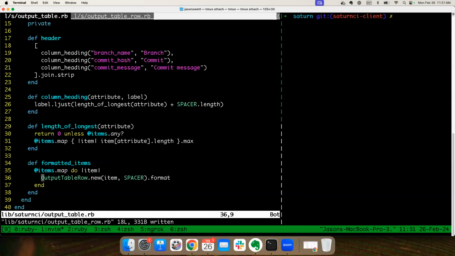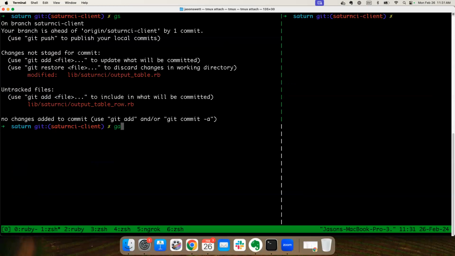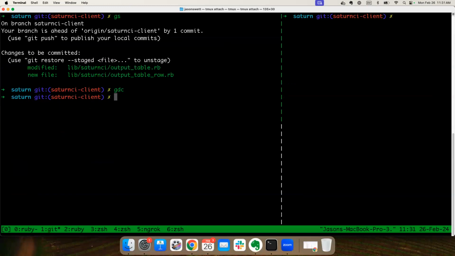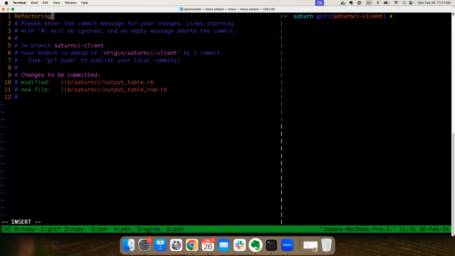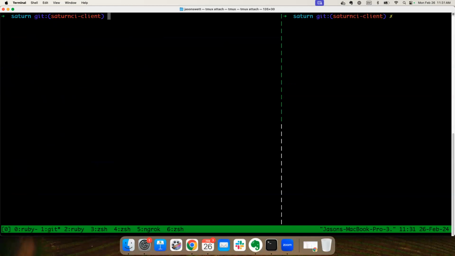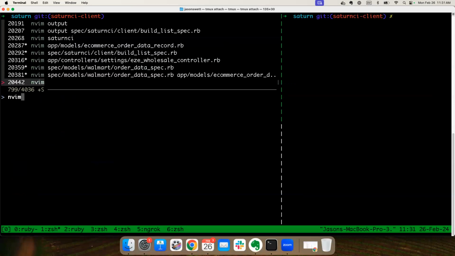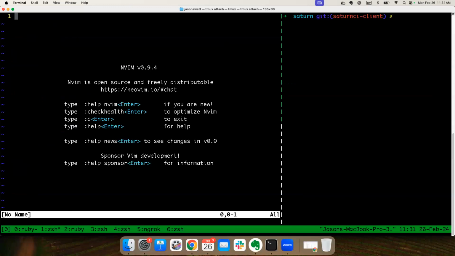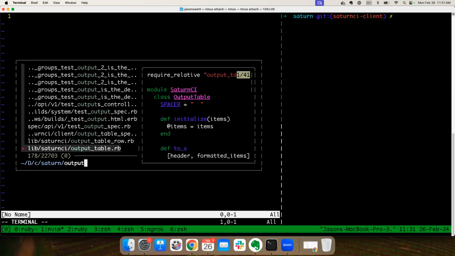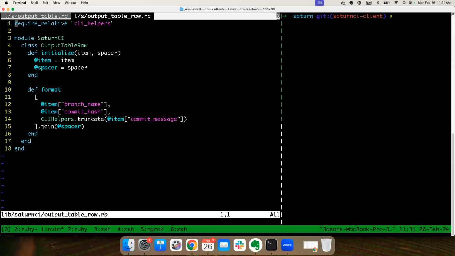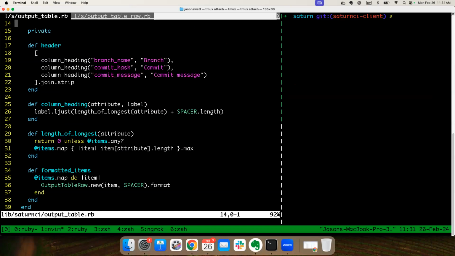Okay, so I'm going to commit that. And we will wrap up shortly, but I want to get just a little bit further first. Okay, output table, output table row. Okay.